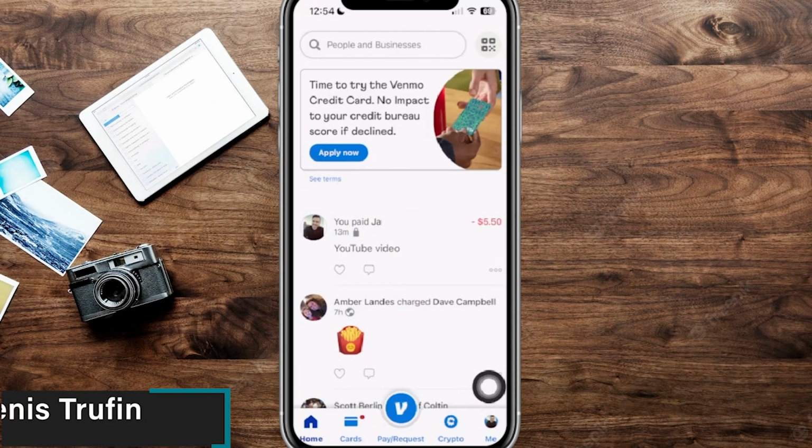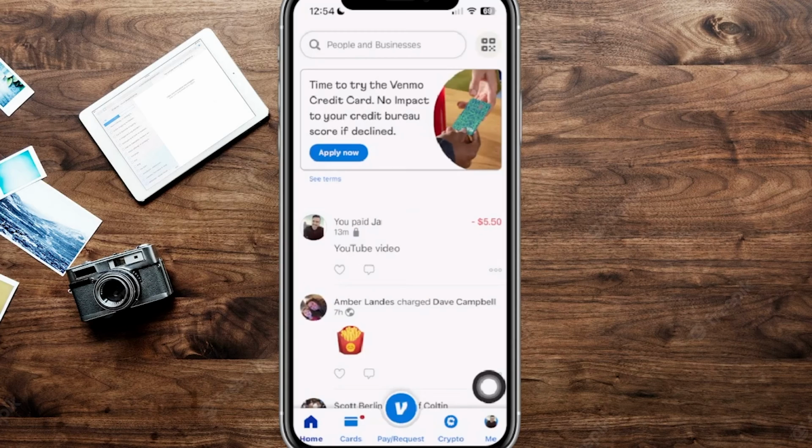So today I want to show you how to remove a bank or card on your Venmo account. So we're here on the main page of our Venmo account. And what we actually want to do is go ahead and remove either a bank or card that we have on file with Venmo. So we're going to scroll down here to the Me section of Venmo.